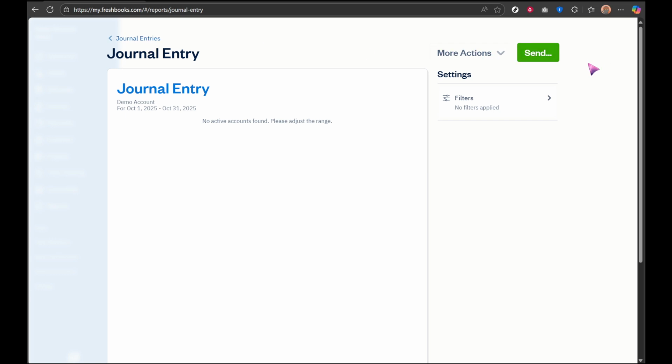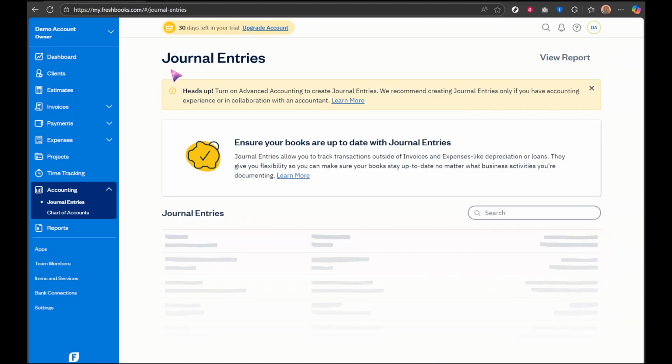It's important to note that once a journal entry is saved in Freshbooks, it cannot be deleted, so it's worth taking a moment to ensure everything is correct before you finalize the entry. And there you have it. You've successfully recorded a journal entry in Freshbooks.